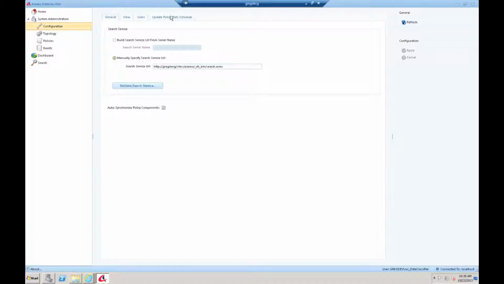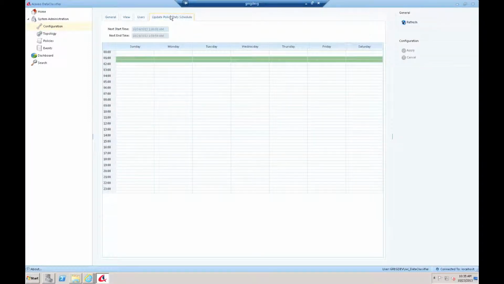So if I go to the configuration node, there's an update policy stats schedule, and you can see by default when you install the product, it creates a nightly job that runs at 1 a.m. every morning.